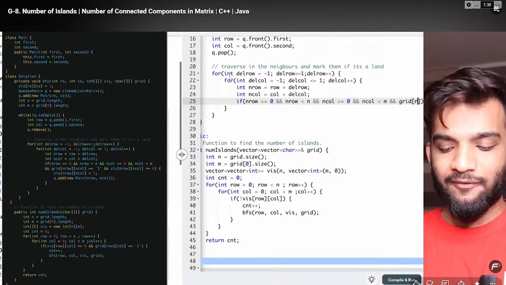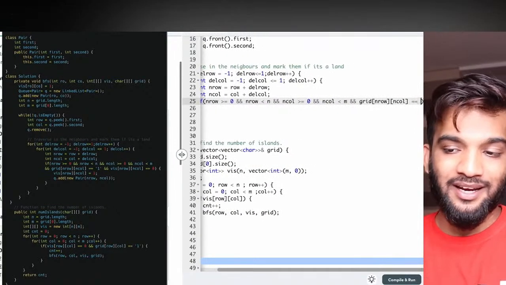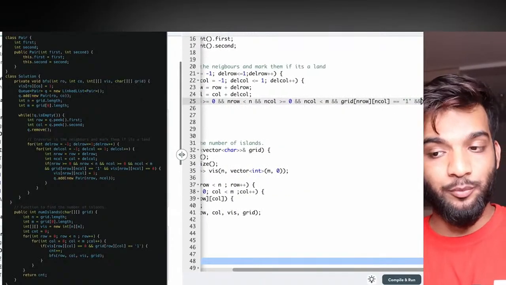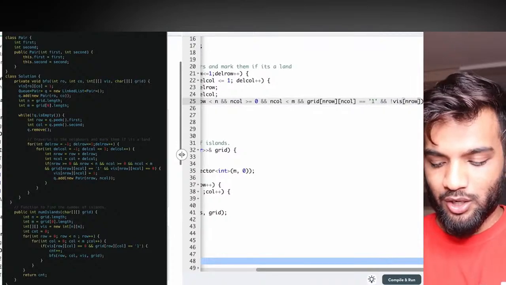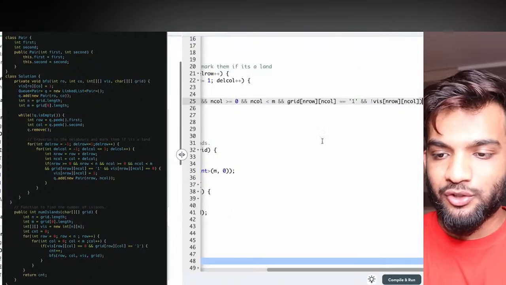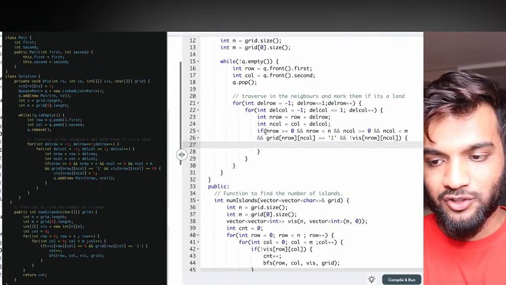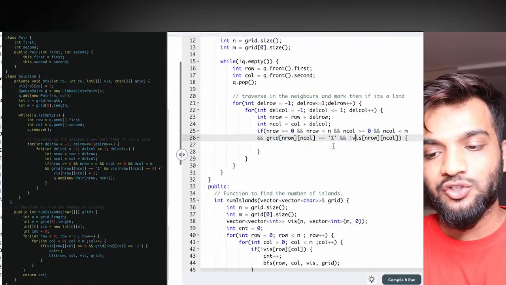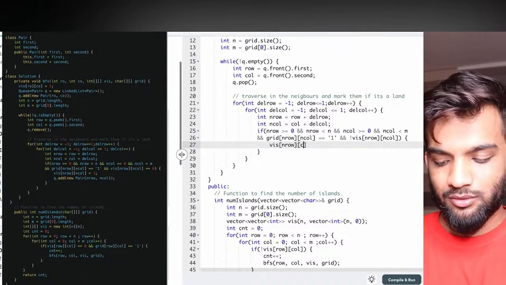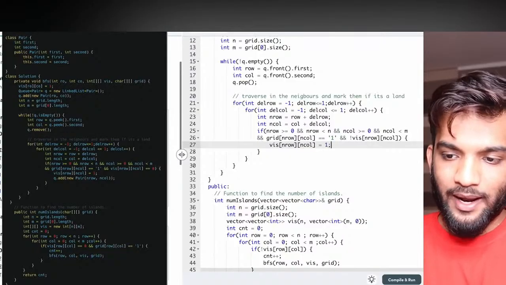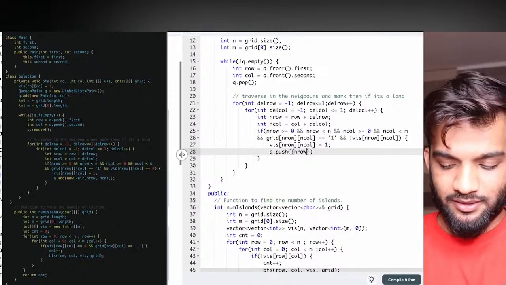Once they are valid, and this is very, very important, they have to be a land, which is something like this. They have to be a land, and what's the next thing? They have to be non-visited as well. So the new row and the new column have to be non-visited as well. You need to make sure you write all these conditions together. First you check for validity, then you check for land, and then you check for visited. And if all of these are satisfied, you can just go and do n row, n column equal to 1, that's visited, and you can tell the queue to please go and store the new row and the new column.